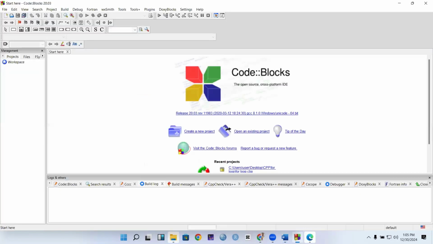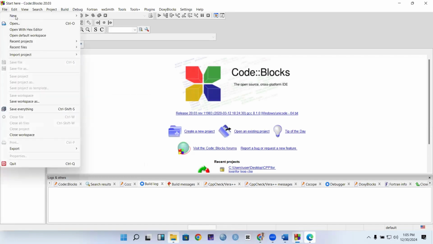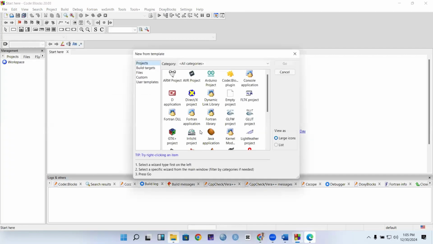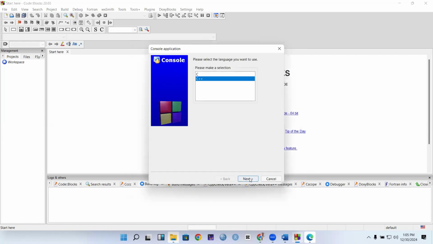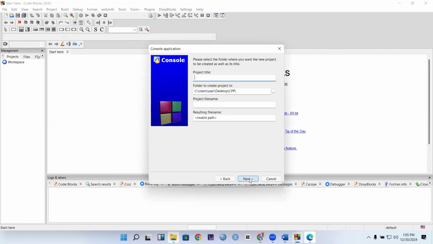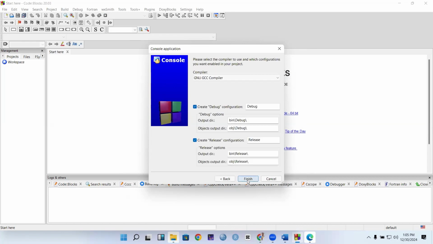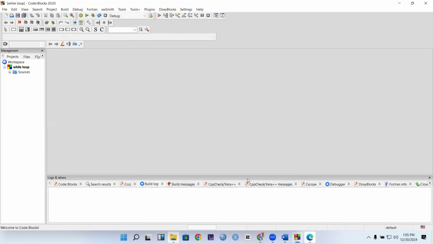So let's go back to our Code::Blocks. You can create a new project right here, or you can go to File and then New Project. This time I will click Create new project. We have many types of projects, and we will select Console application. I will double click this. Our language is C++, and let me call the title "while loop". Next, our compiler is still the same, GNU GCC Compiler, and then I will finish up.